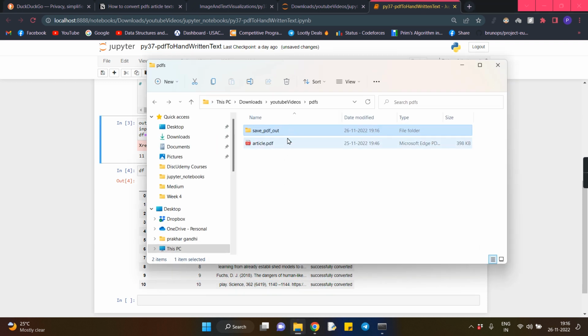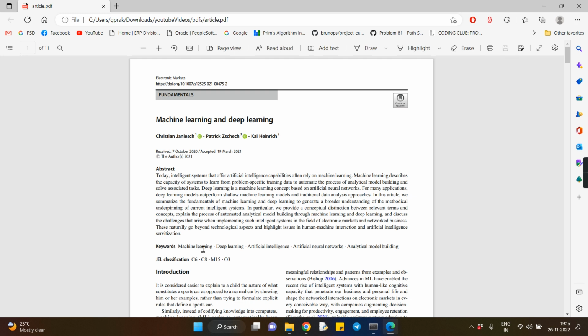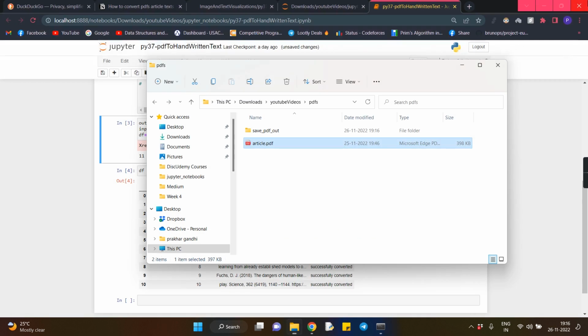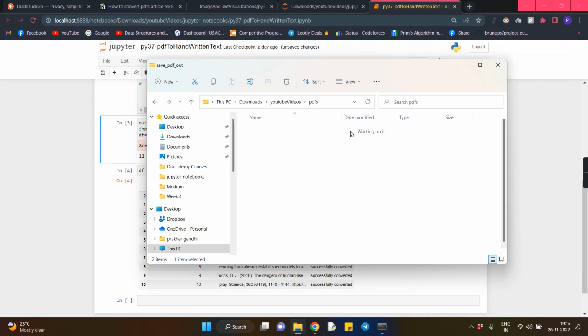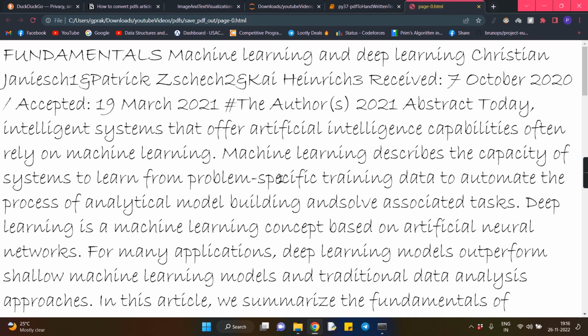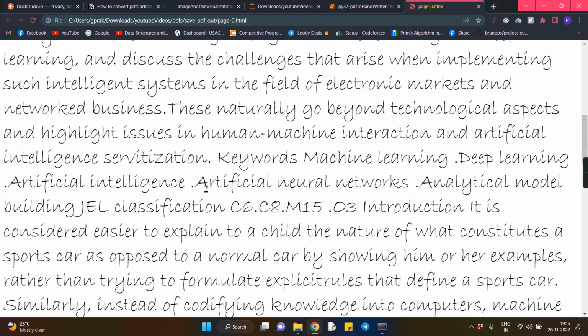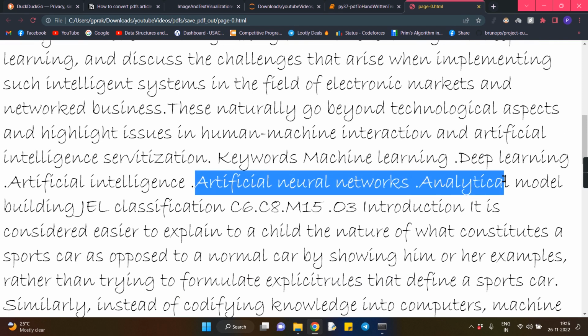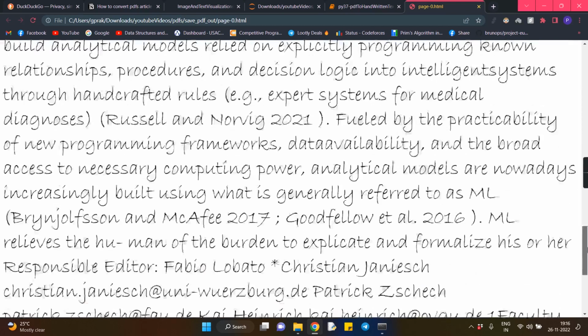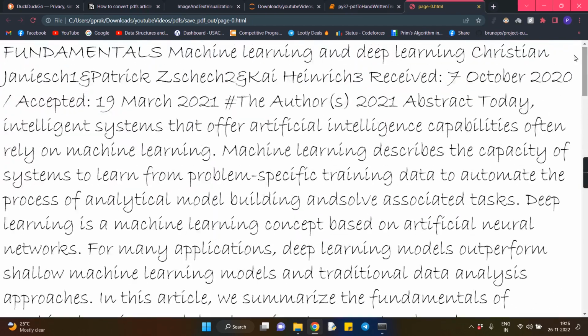Let me show you the folder. Here is the article input. As you can see, you can read this input by taking the handwritten content. So you can read small words more accurately by extracting them from the article.